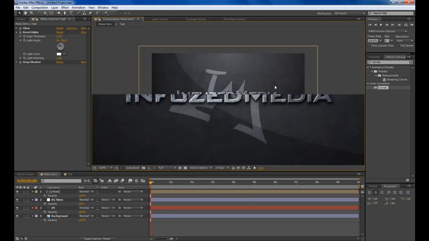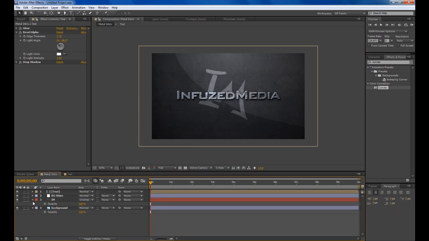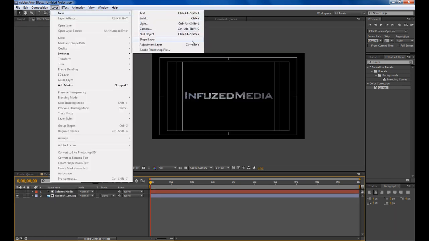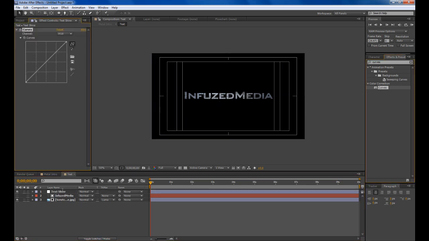And now we want to create the shine on the text. So to do that, all we need to do is go back into our pre-composition and again create a new adjustment layer, and we'll call this text shine. And this is the reason why we pre-compose the text layer, because if we didn't, what we're about to do would affect the background as well, and we only want it to affect the text. So drag your curves adjustment onto this shine as well and do the exact same thing.